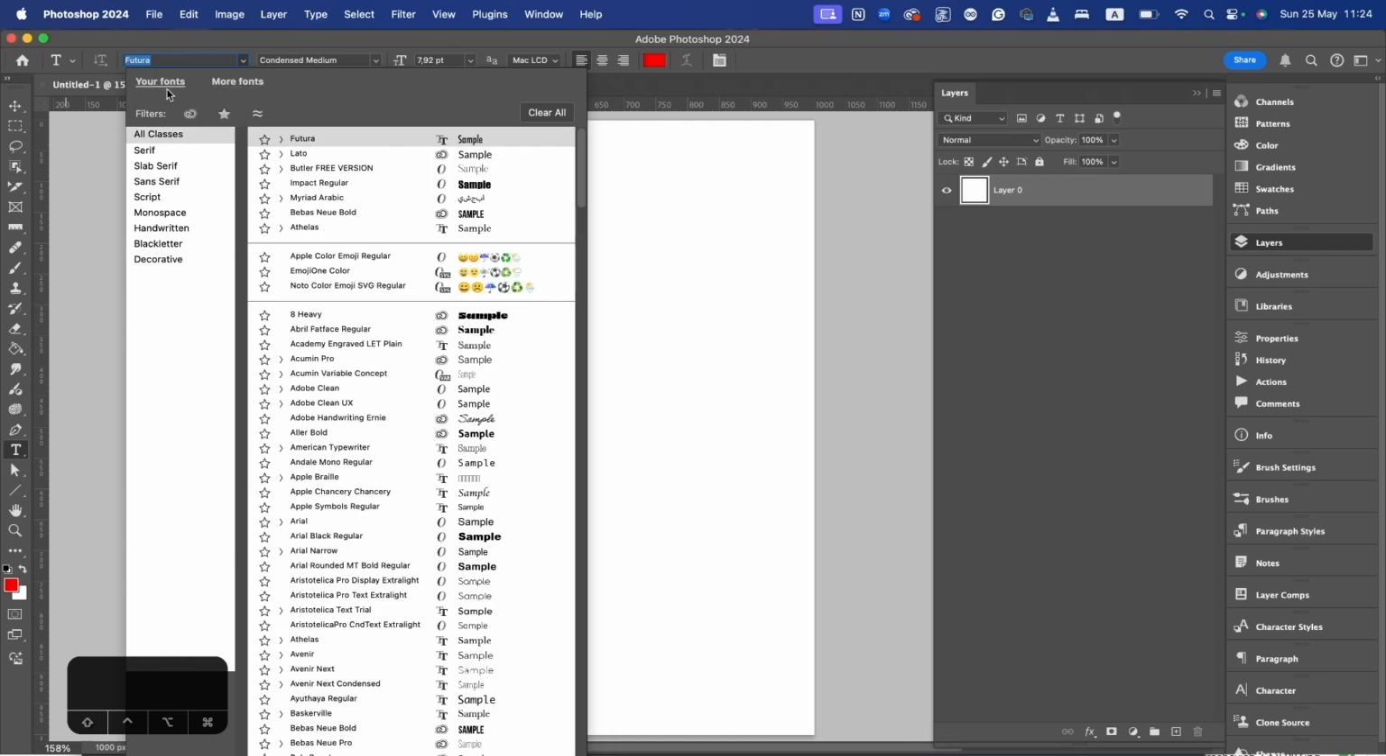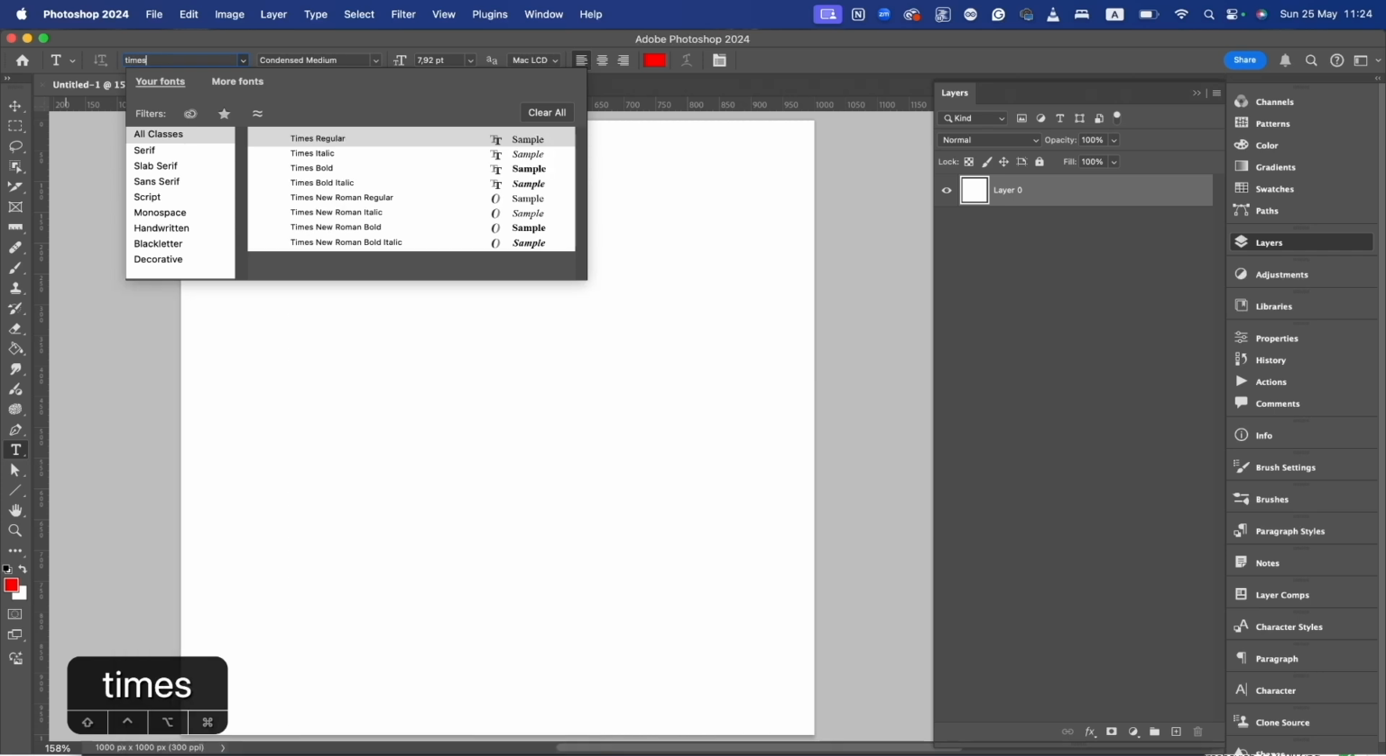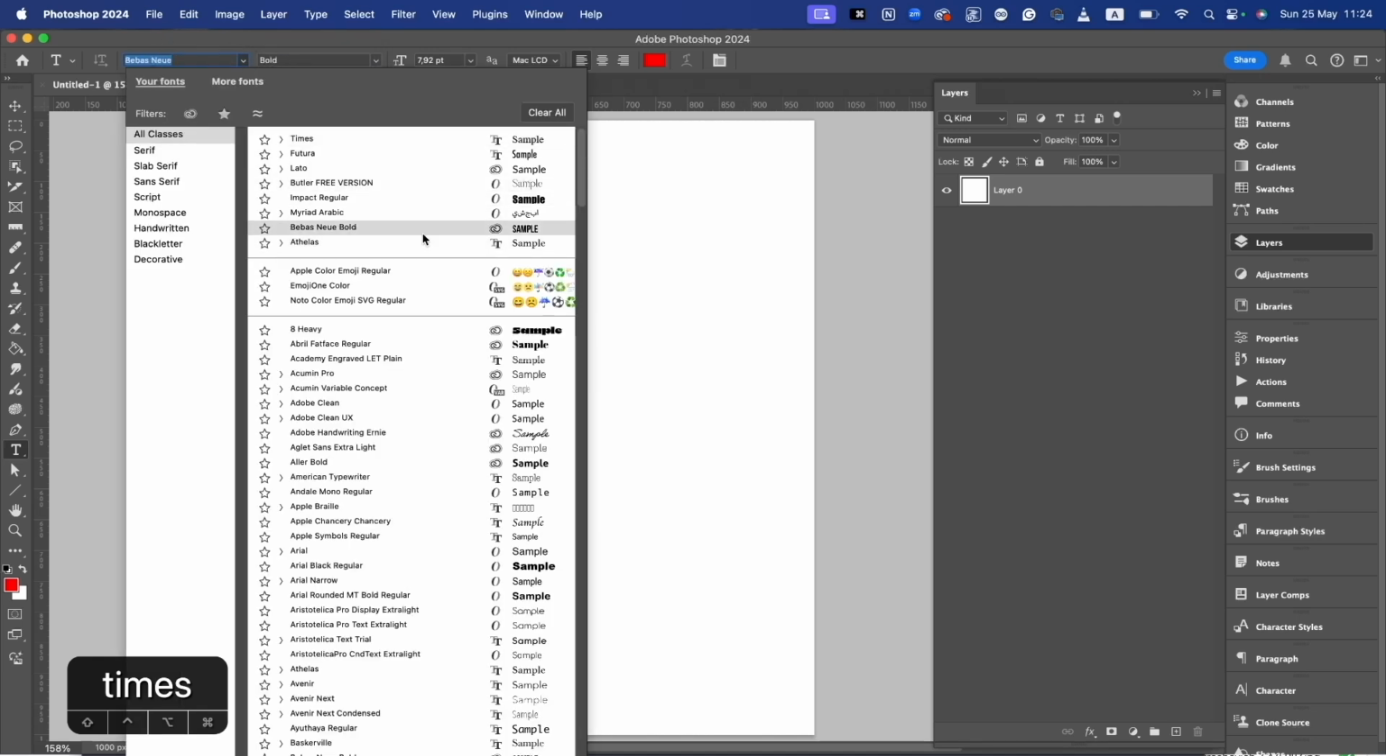So let's go to your fonts. We can search for a font here. So let's say I want Times New Roman. I get a bunch of different options. So I can choose the regular one and then decide on the style that's native to this font. So my Times font right now has a regular, italic, bold, bold italic, but that is not the case for all the other fonts.